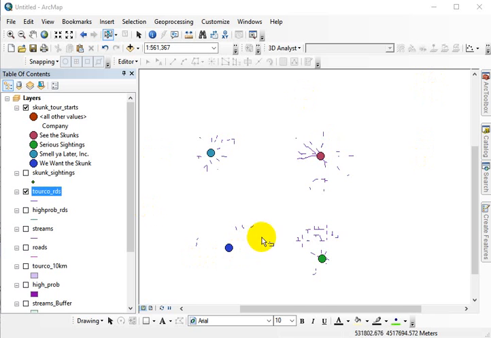Okay, so we have clipped down and gotten just the roads within 10 kilometers of each of the tour company's starts. And you don't have to do this next step. I want to make that perfectly clear. But I'm going to show you how to do an explode multi-part. Sometimes features get clumped together. Let me just show you how it works.